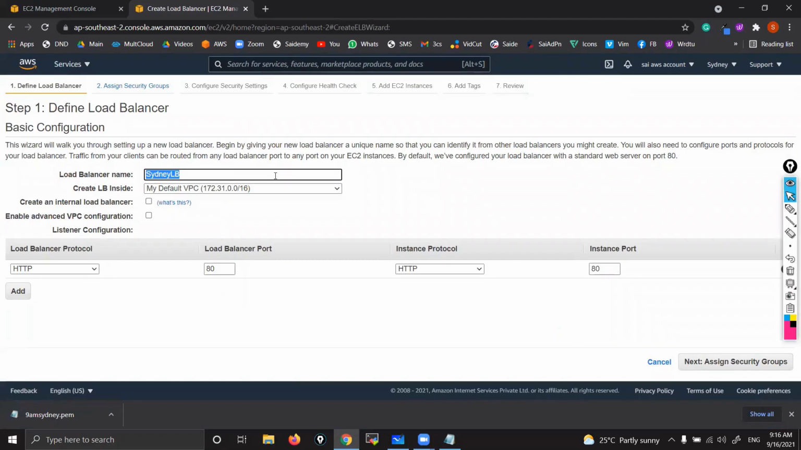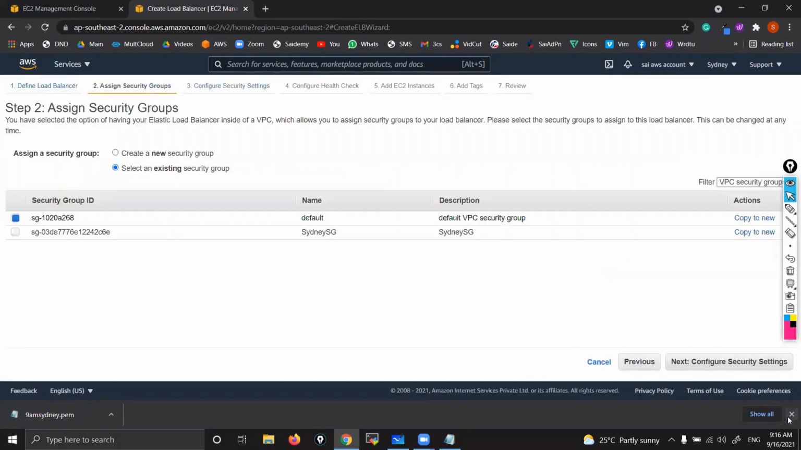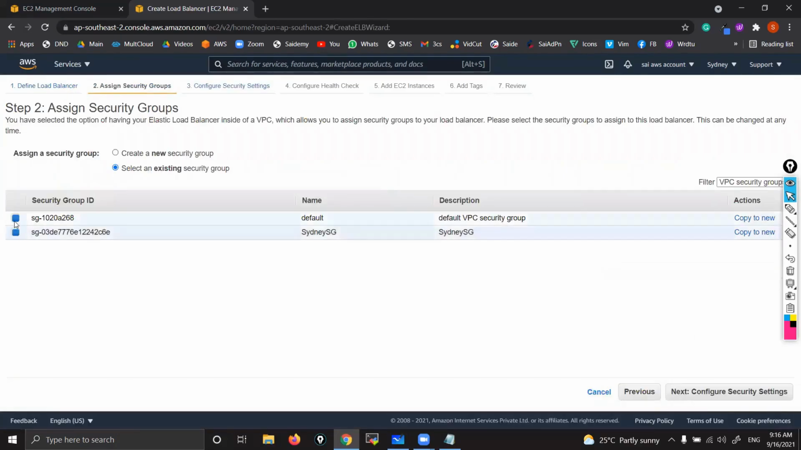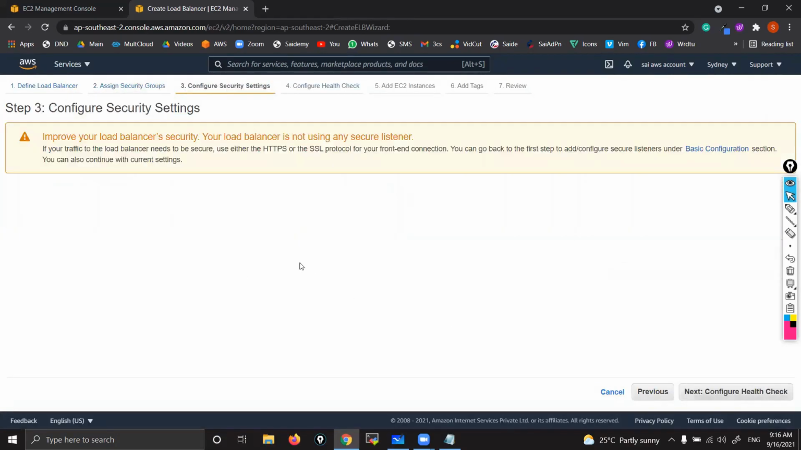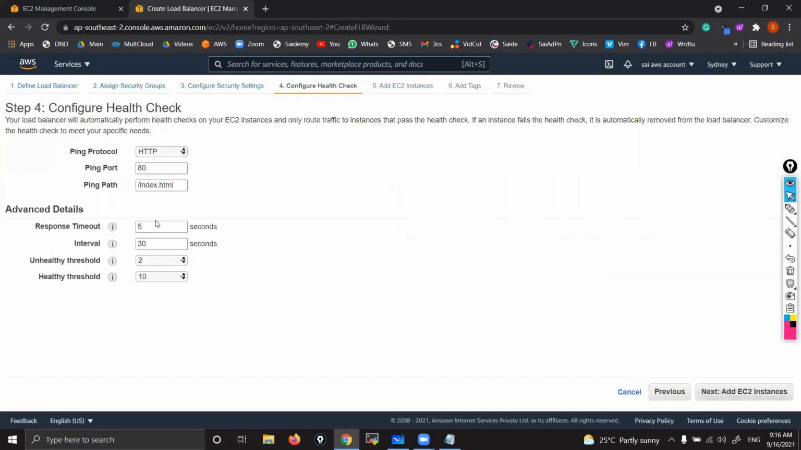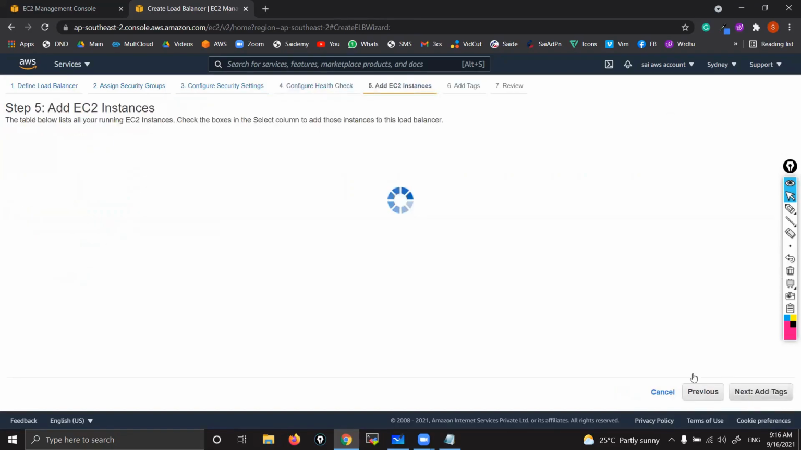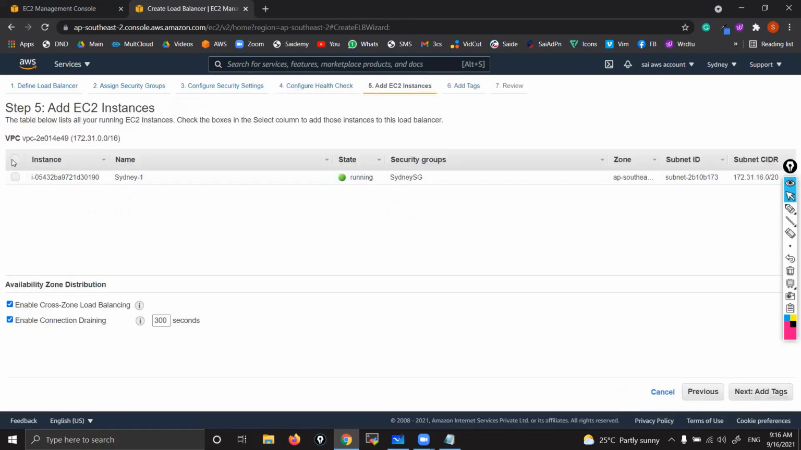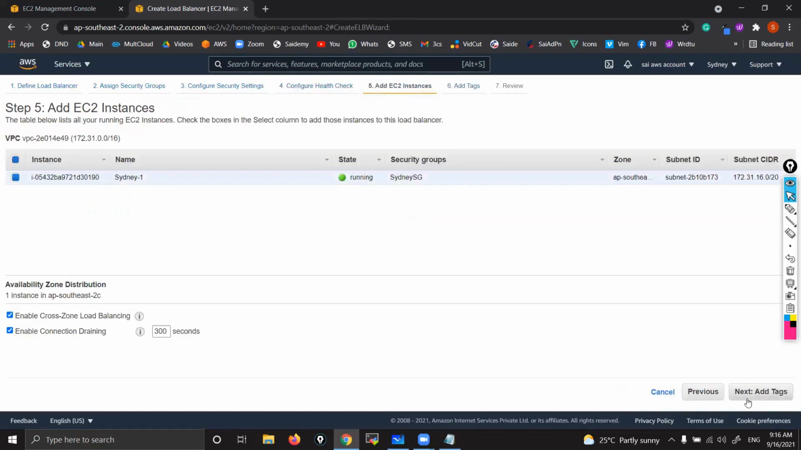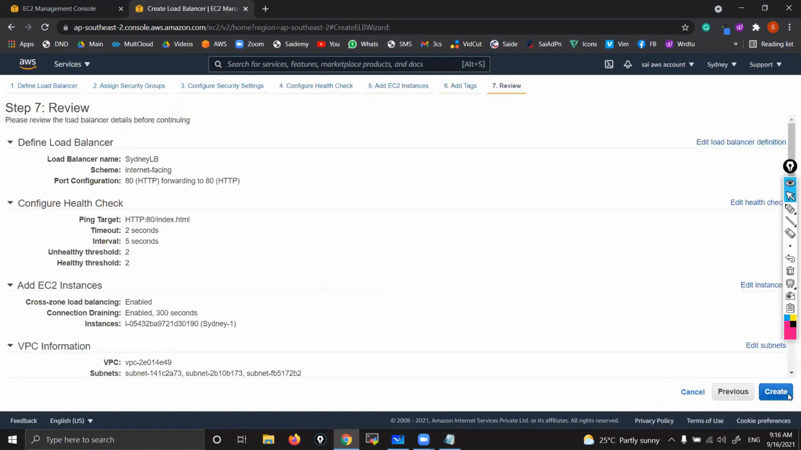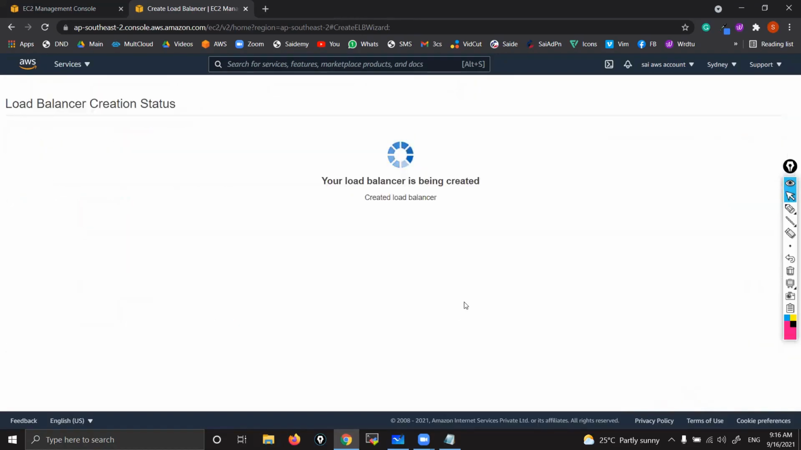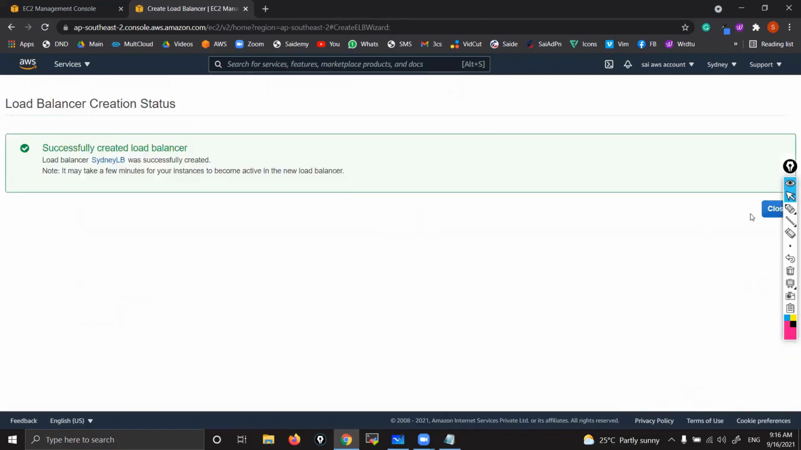Sydney load balancer. Next, select security group. Next, give these numbers, minimum numbers, 2, 5, 2, 2. Next, attach that web server to this load balancer. Review and create, and create. That's it. And close.